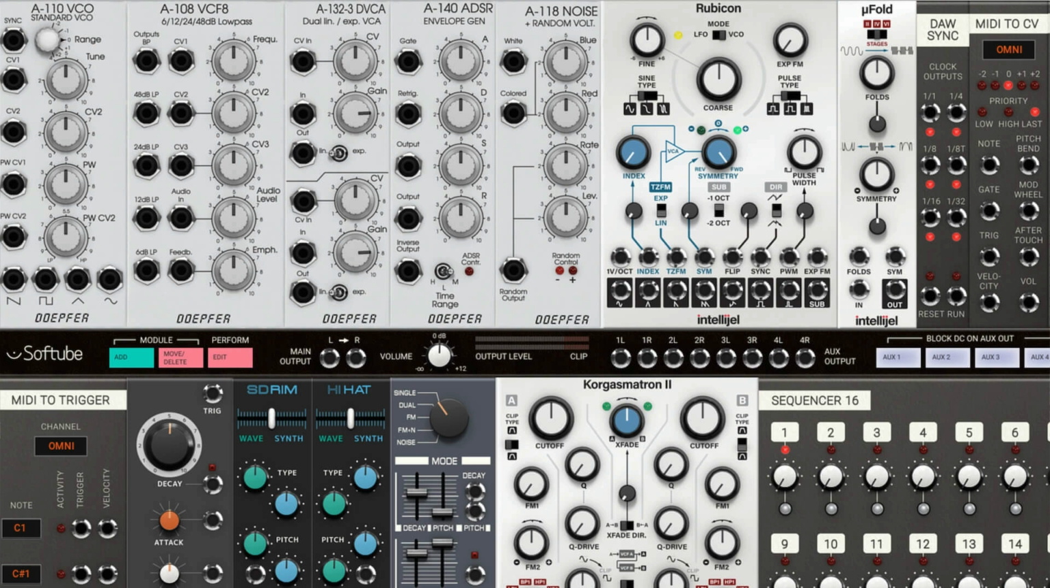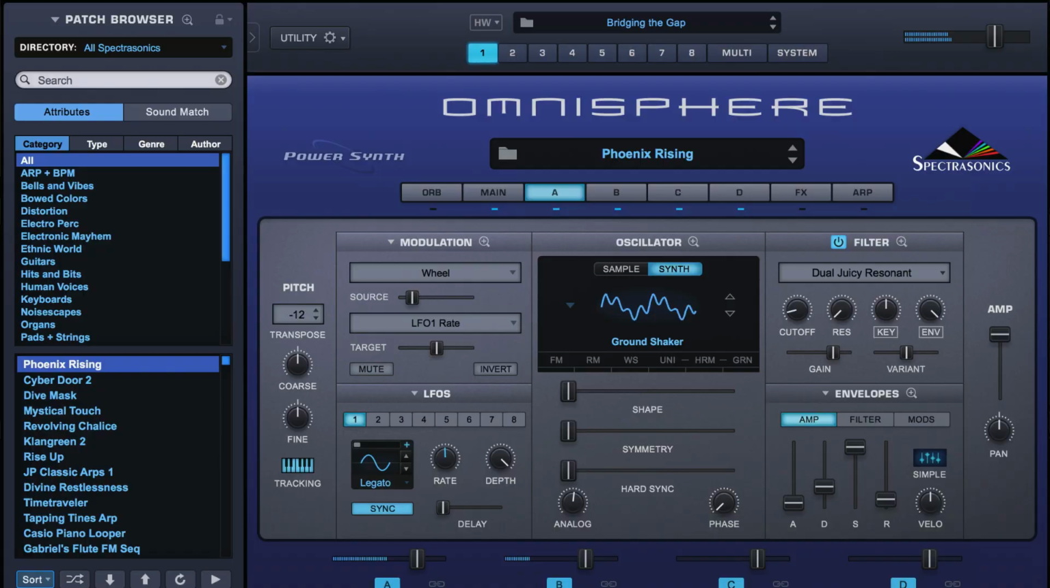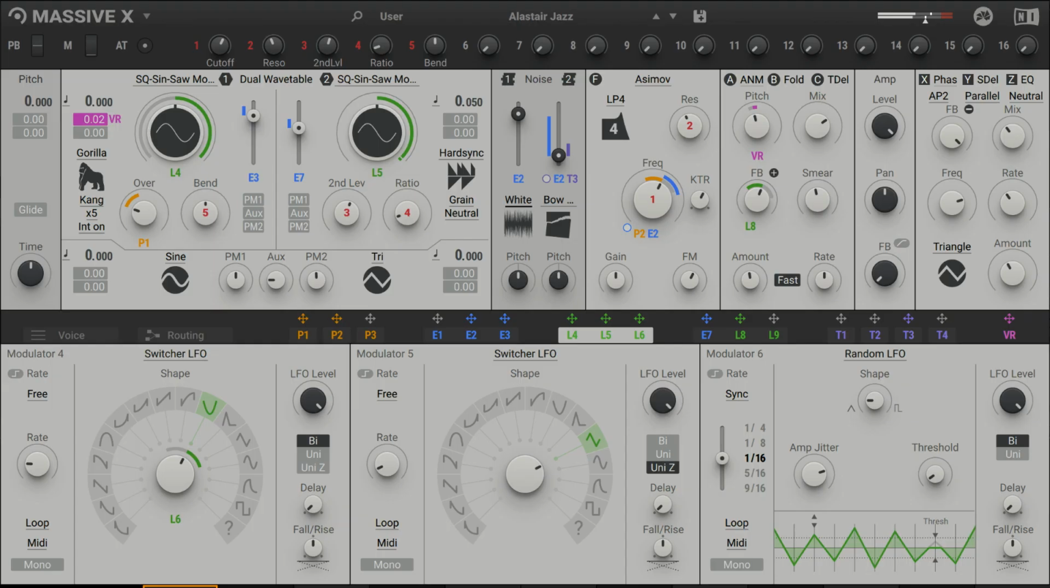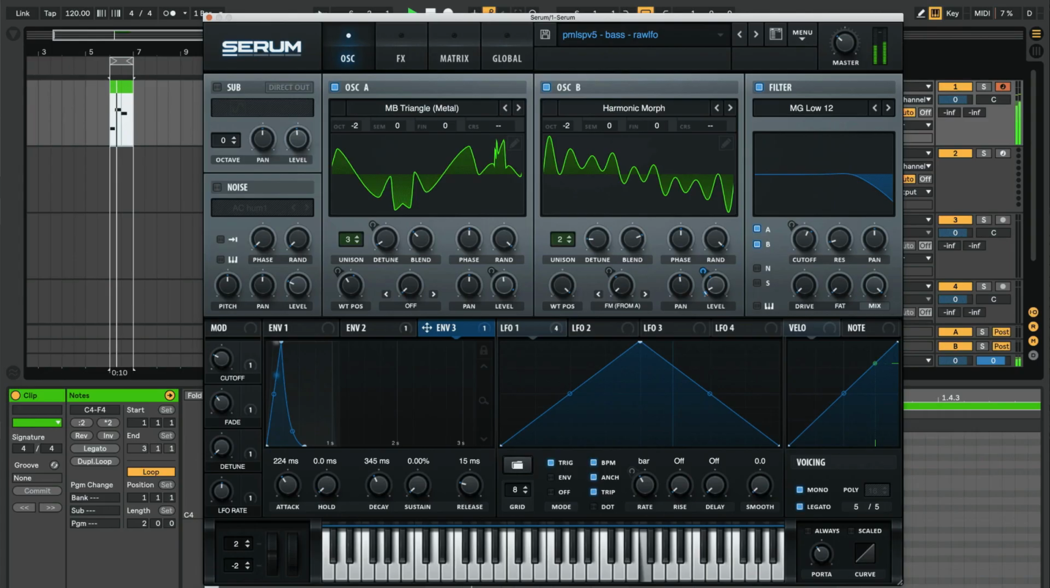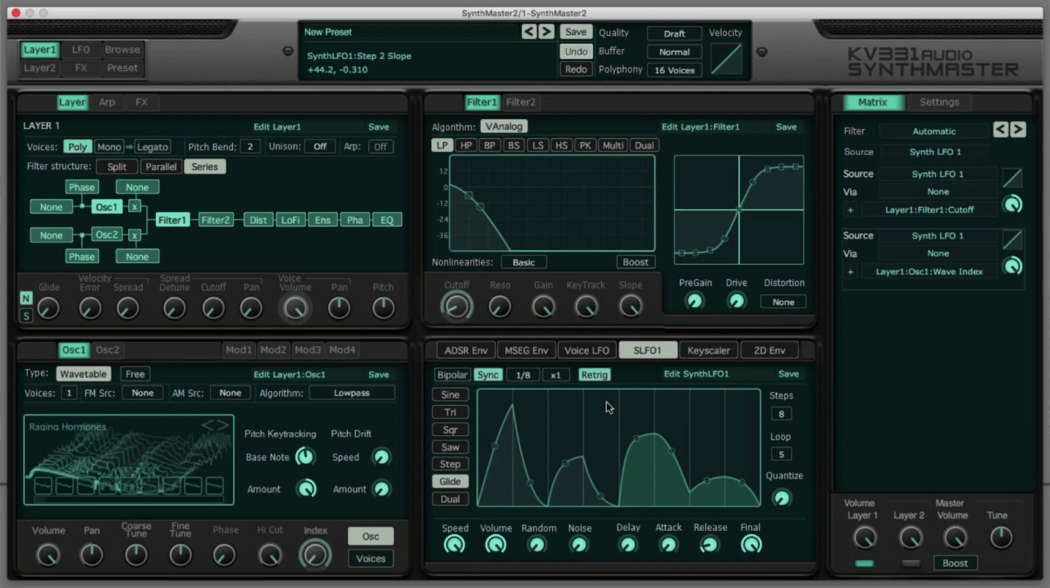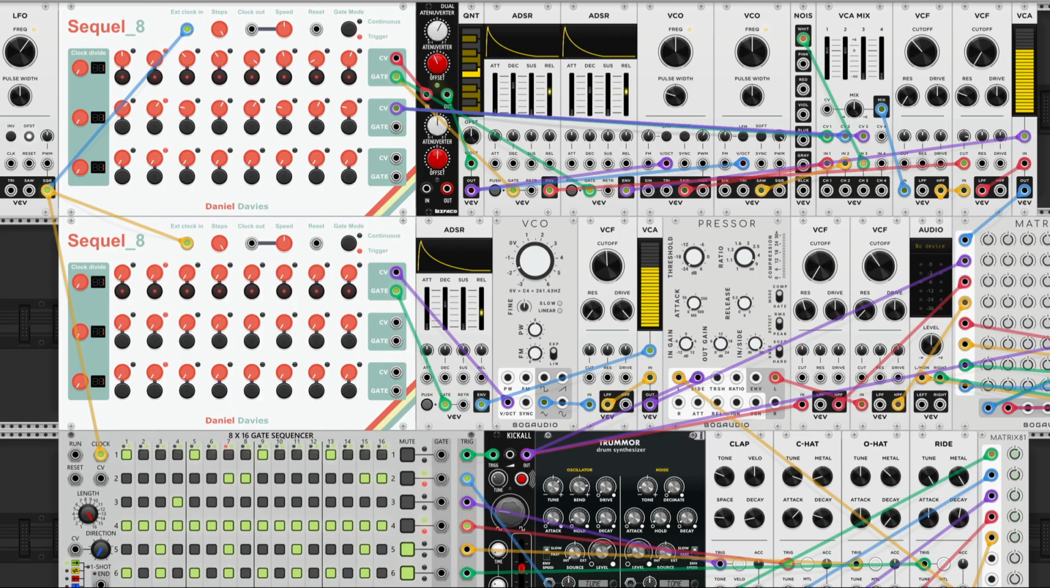Two competitors which I mentioned in the previous video, Softube Modular and Cherry Audio Voltage Modular, do much the same thing as Rack 2. But they're not free and they don't have the same huge collection of mostly free third-party modules that Rack 2 does. How about more traditional flagship soft synths with semi-modular architectures like Spectrasonics Omnisphere, Native Instruments Massive X, Xfer Records Serum or KV331 Audio's SynthMaster? Again, none of them are free and none are as flexible and all-encompassing as Rack 2.